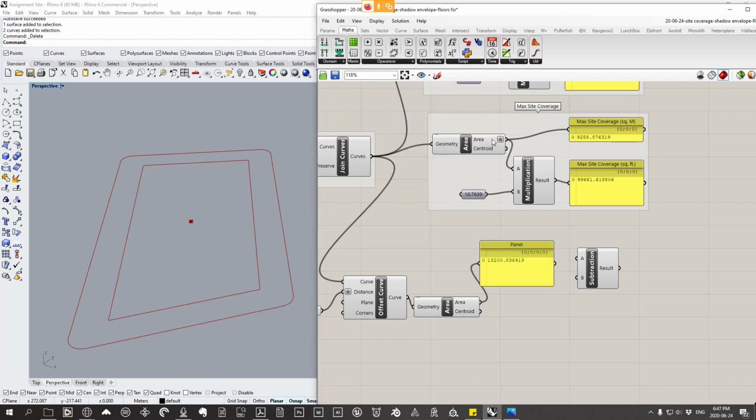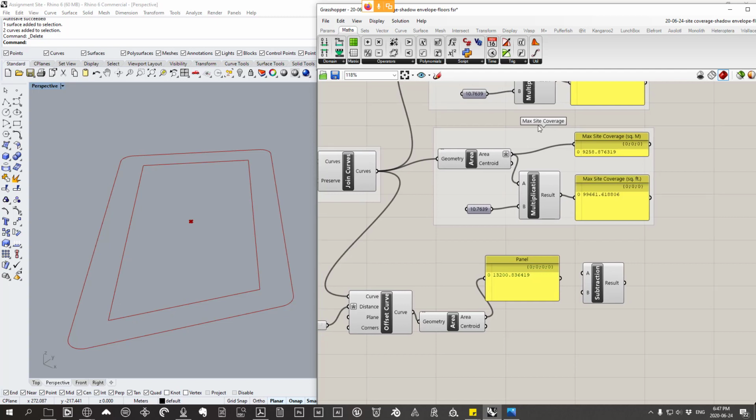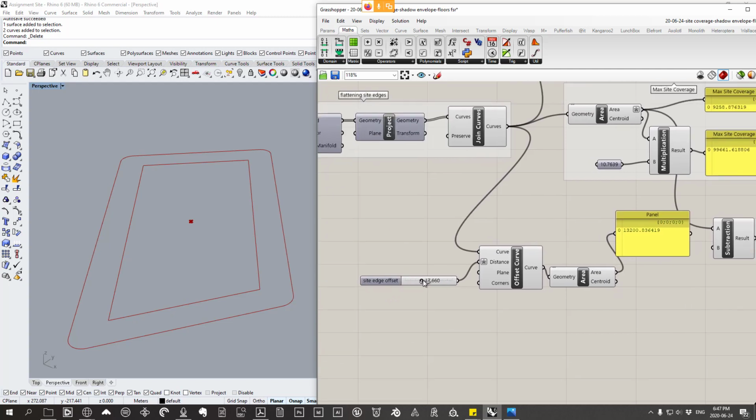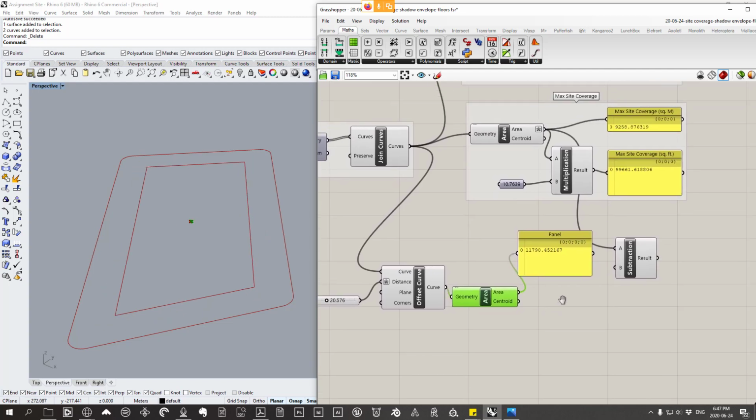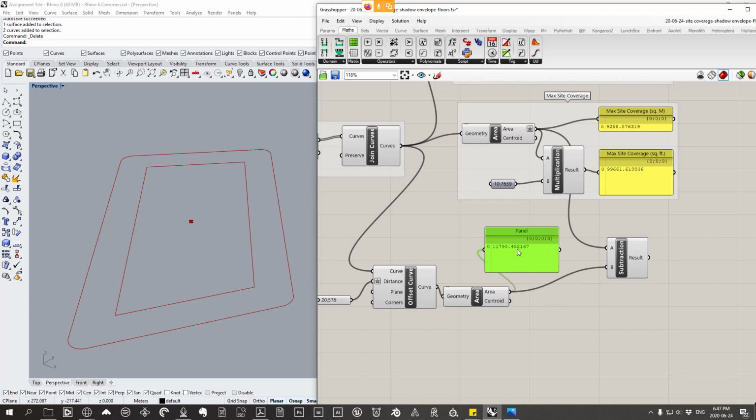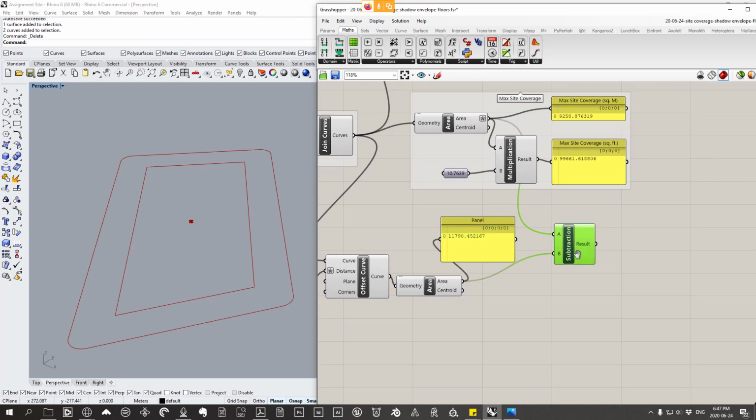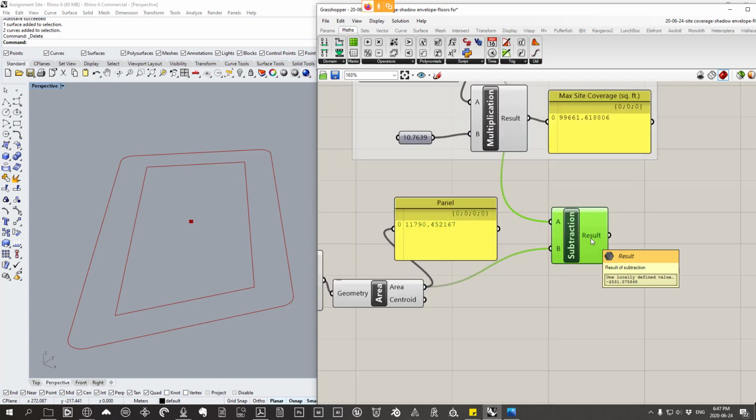We're going to subtract the area that's coming out of our max site coverage group. We're going to subtract the area that's coming out of our offset curve. So our offset curve area we'll put into B. You can also do it the other way. You can subtract this area from this area. It actually doesn't matter. And you can see what's happening here.